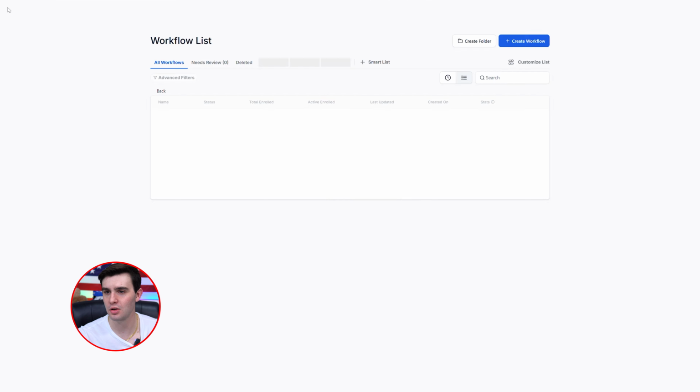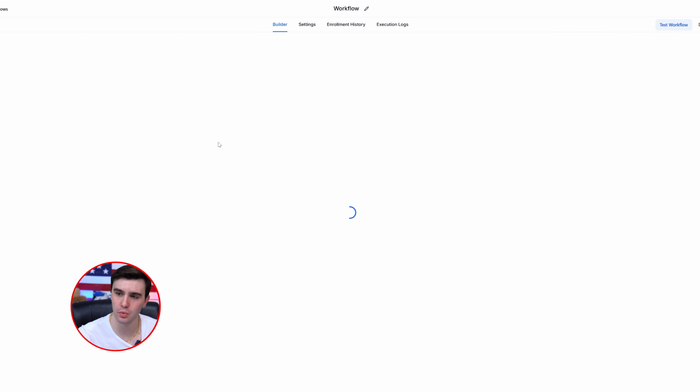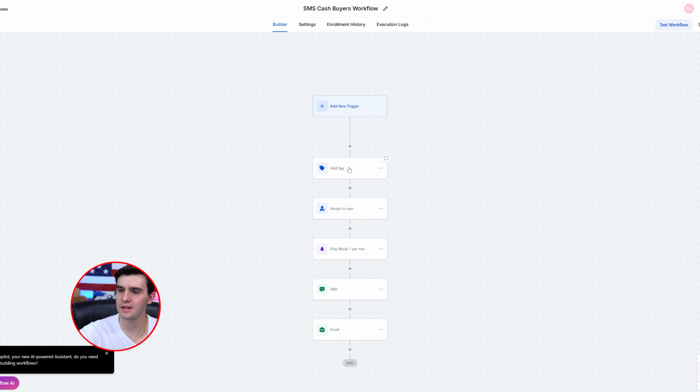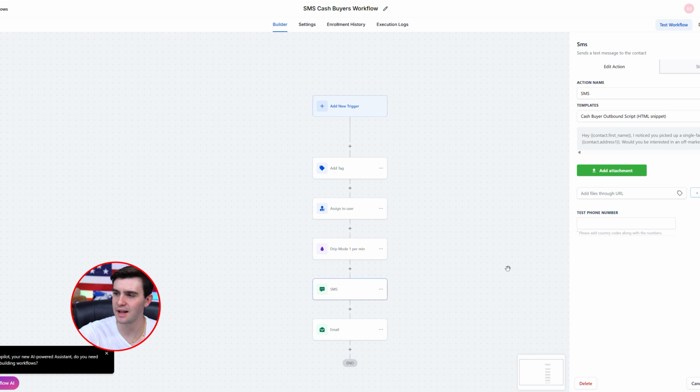So let's go back here to the other workflow, the SMS cash buyers workflow. Now, this one's very similar, where we got to add the tag of cash buyer. And then we're going to drip it, basically. We're going to drip it out and send a text out for our cash buyer outbound snippet, basically saying, hey, John, I noticed you picked up a single family home at 123 Main Avenue. Would you be interested in an off-market deal? So this is us blasting out to potential cash buyers. I'd probably pull a cash sales list and then just go blast this out.